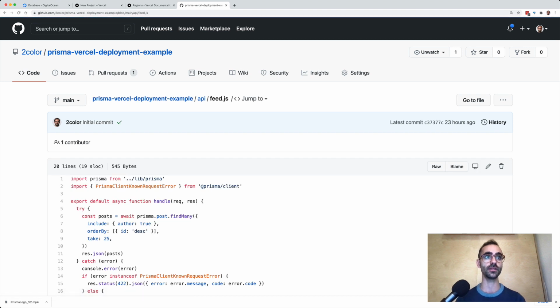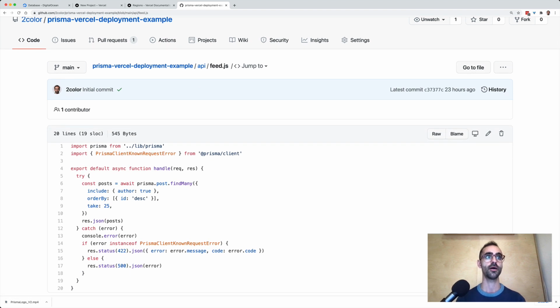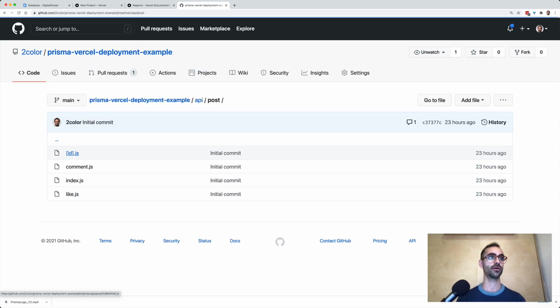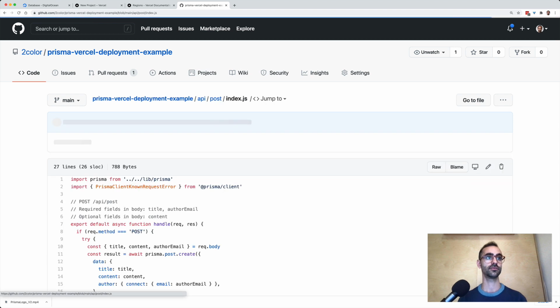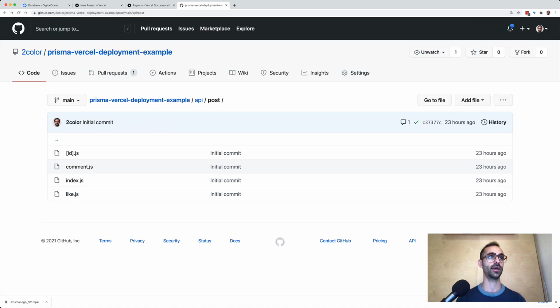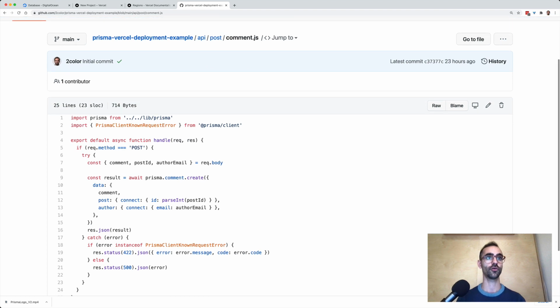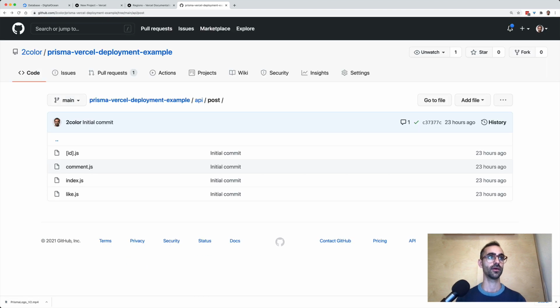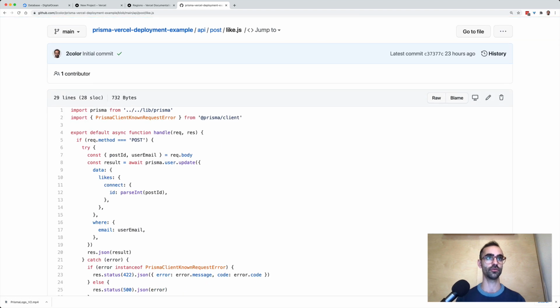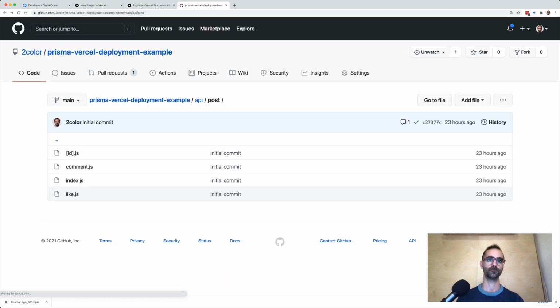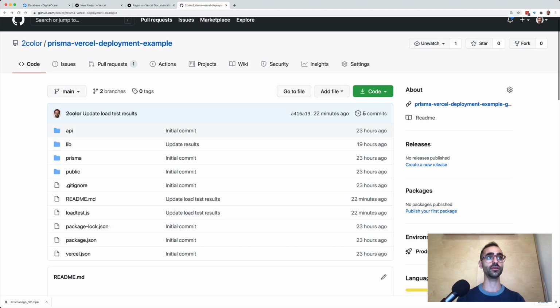Similarly, we also have a feed endpoint which will get the 25 most recent posts and also include their author. We also have an endpoint for creating single posts and comments, and of course for a comment we need to pass the post ID. And finally, in order to like posts, here we use this user update command in order to connect it to a post that it liked, and this will actually create the row in the many-to-many relation table.